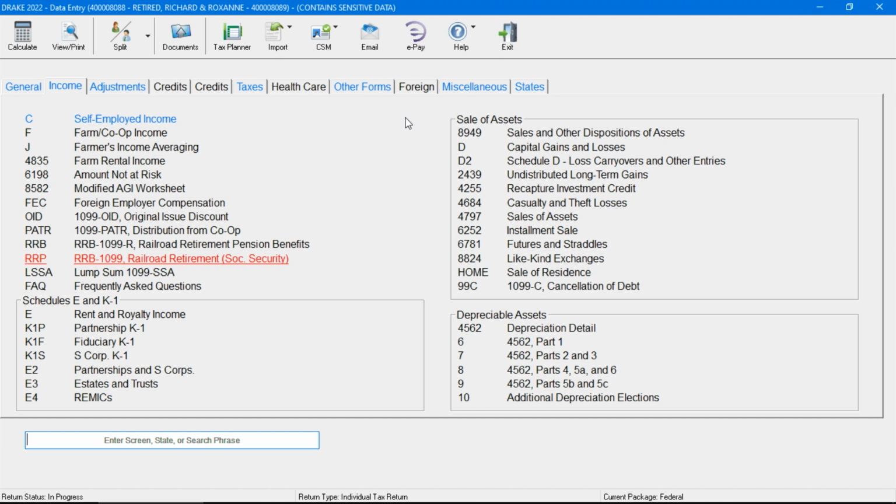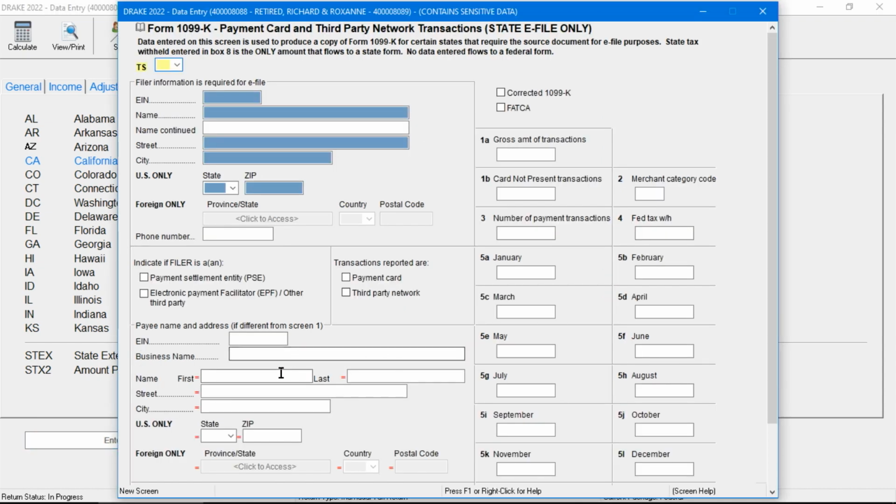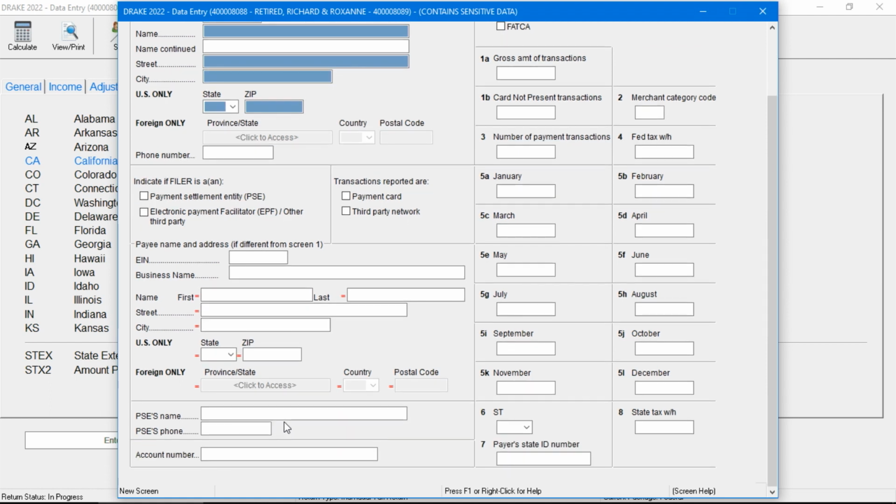Data entered on the 99K screen located on the States tabs is used to produce a copy of Form 1099-K for certain states that require the source document for e-file purposes. State tax withheld entered in Box 8 is the only amount that flows to a state form. The 99K screen is only for use by states that require the source documents. No data entered flows to any federal form.